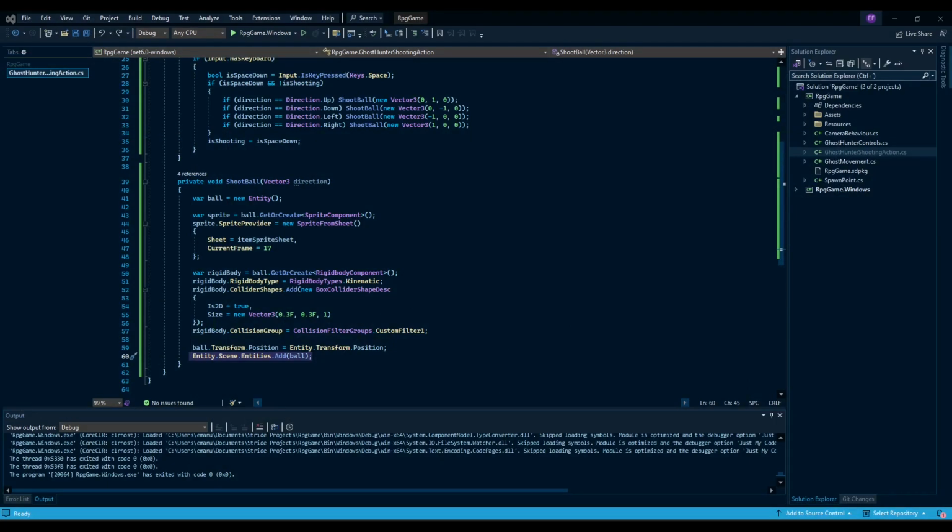But if we test our game now, you will notice that at this point the ball does not follow through. It stays put at the same location as the player, because we need to add behavior to this ball entity. And also this is where we will add what happens when the ball enters in collision with one of the ghosts. So let's add those behaviors now.